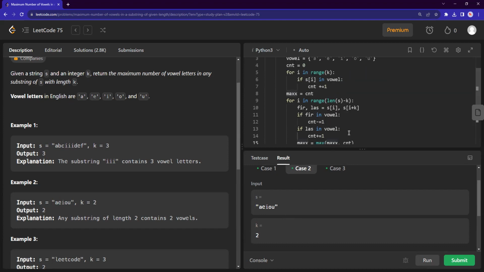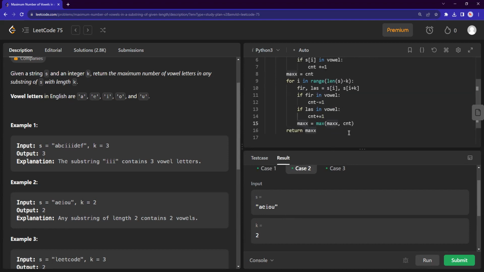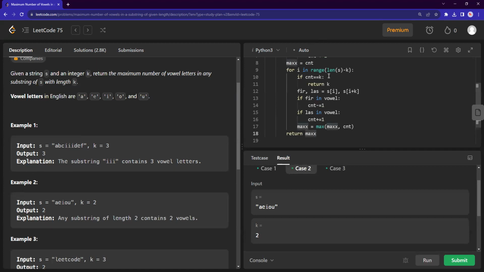So yeah, maybe if I want to make this even faster, I can do something like this. If at any point count is equal to k, we can just return k. Should I do it after or before? Yeah, if count is equal to k, we can just return k. This is an early termination to maybe make it faster.